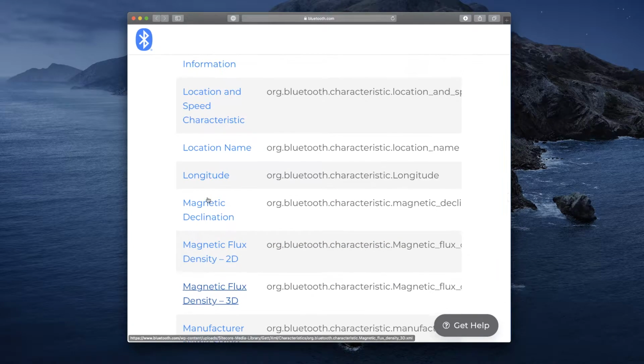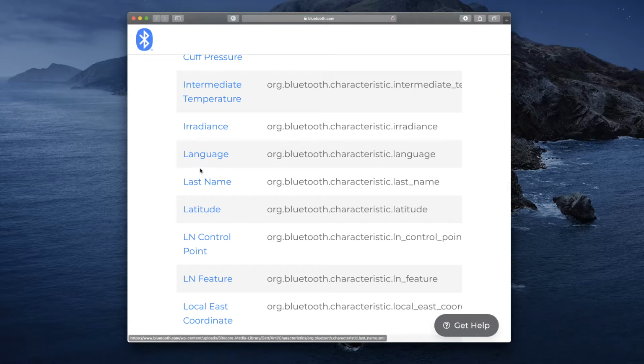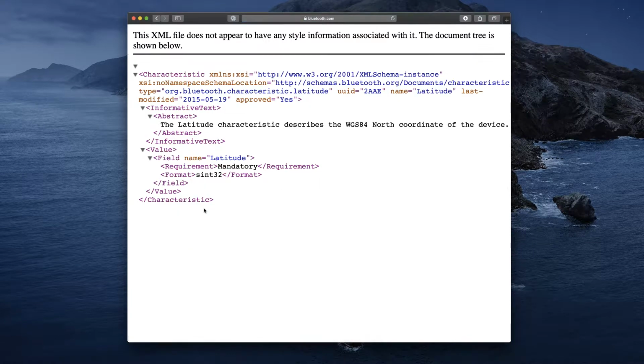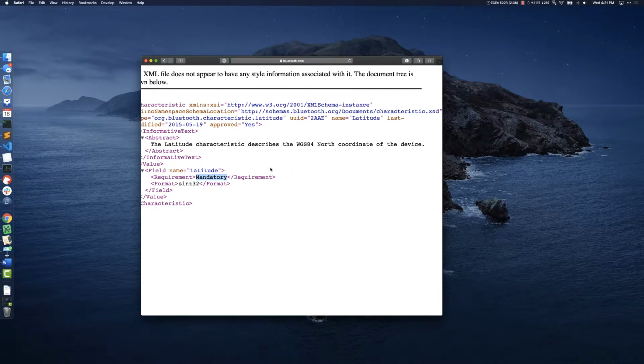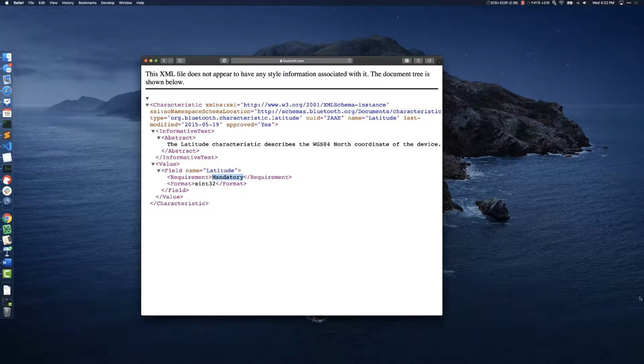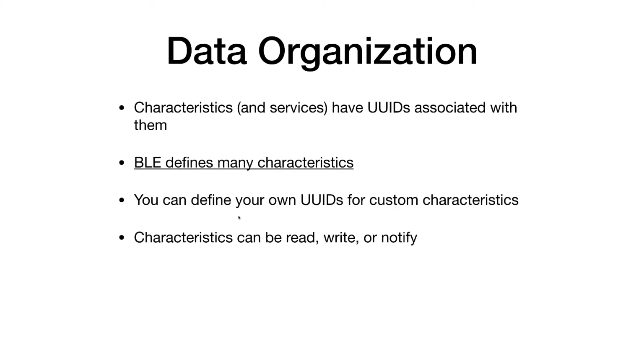So let's click on one of these. Let's do latitude. So it shows you right here information about it, what kind of format it needs to be in, mandatory, and other information like that. So let's go back to the slides. Okay, so there's these Bluetooth Low Energy characteristics that have already been defined for us, but you can also, of course, if you need to, define your own custom characteristics for your own type of data. Like I said, characteristics can be read, write, or notify.